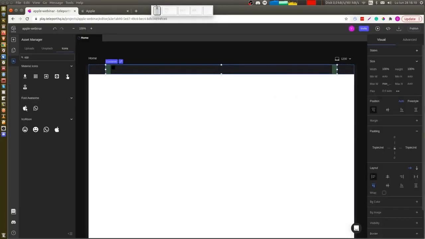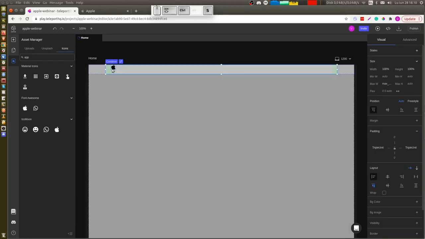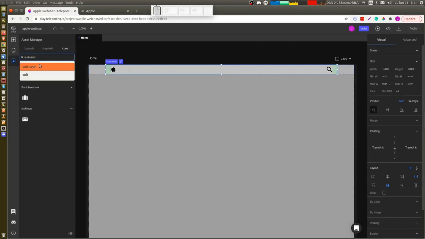I already started writing Apple. So it appeared here, so I cannot see it, but with Ctrl+Shift+S, I can toggle the wireframe view, which is a little bit better. Let me center it. It will be centered vertically and space between. We will also add, while we are here, a magnifier, as well as a suitcase.